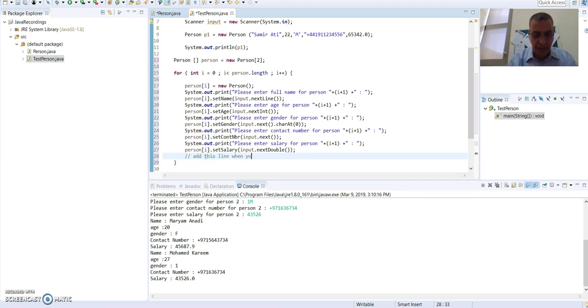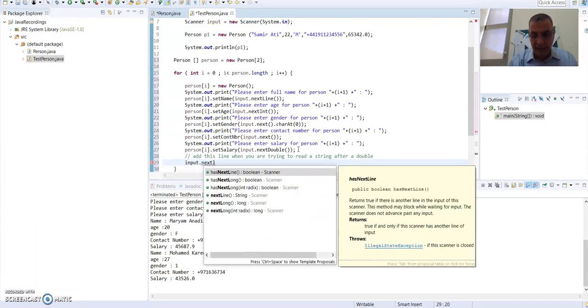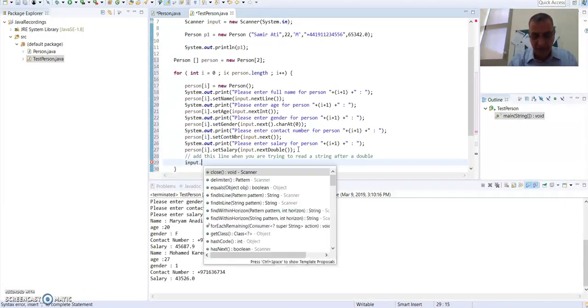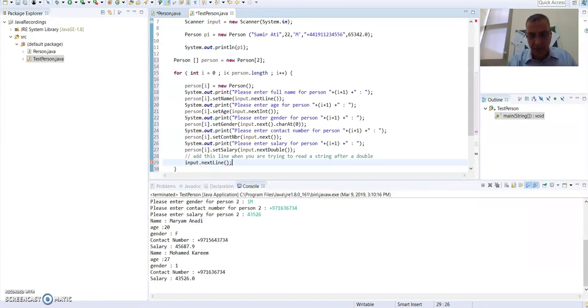Add this line when you are trying to read a string after a double. So what you can do, you can say input next line. Look at input, next line. Second one, next line, here it is.